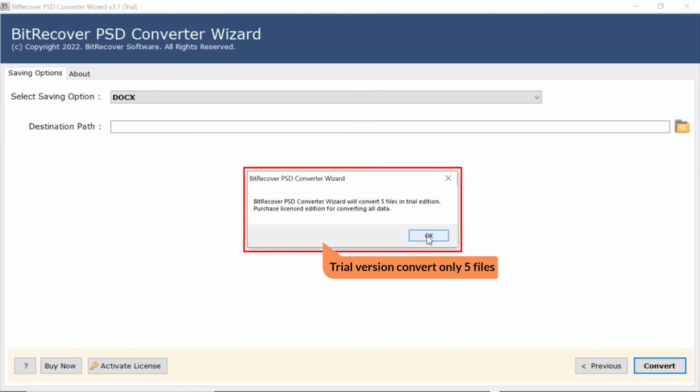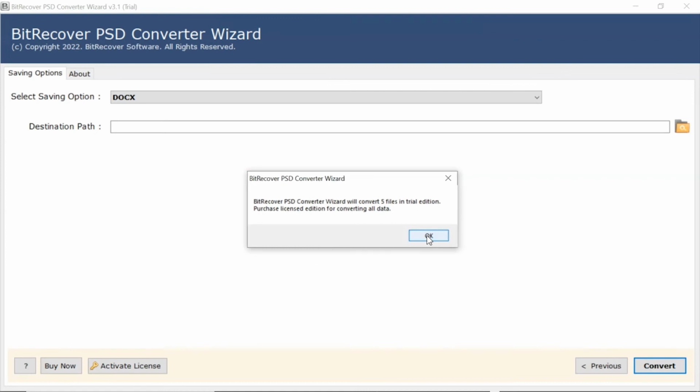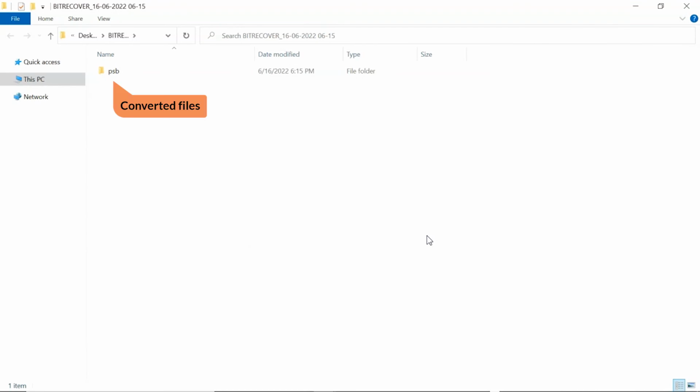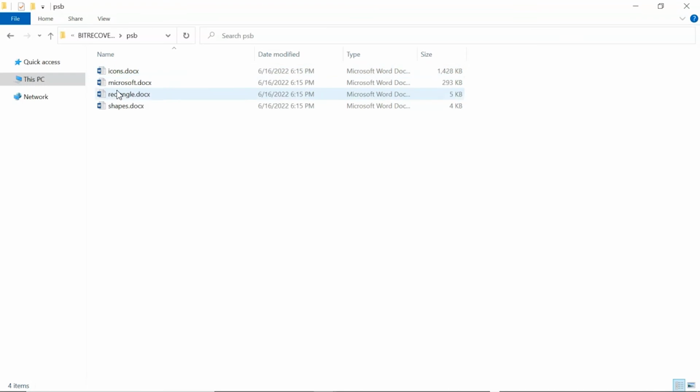The trial version of the software has the ability to convert the first 5 PSB files. The software automatically opens the resultant location and you get the converted files.